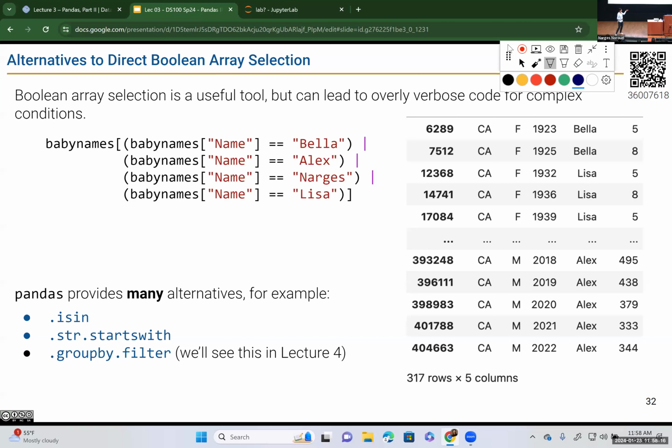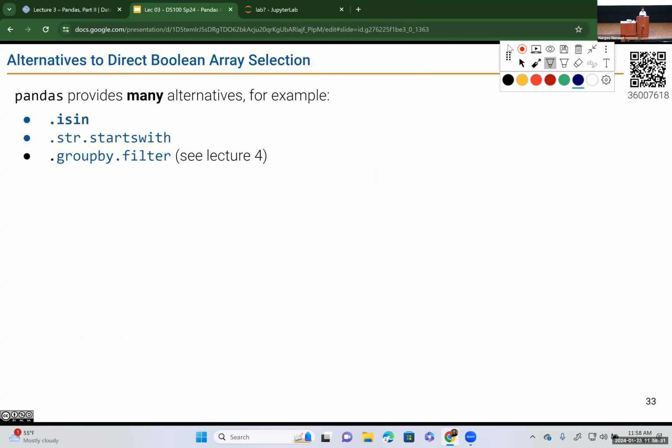When I say "is in," it looks like we're searching for something inside another thing or another list, which is exactly what we're going to use for searching the names from a list of names that we have. So let's get into that.